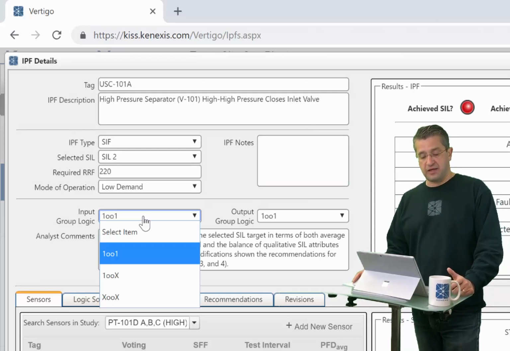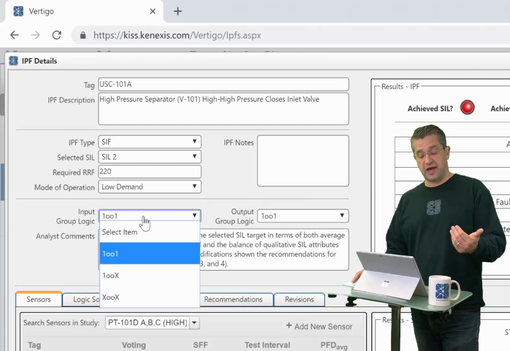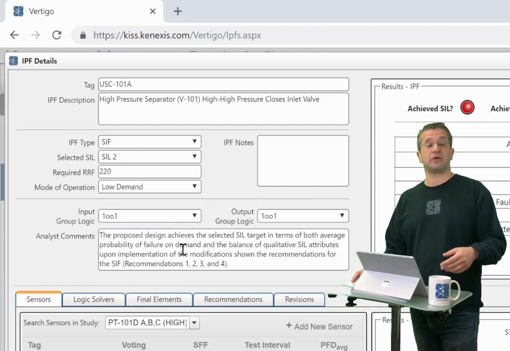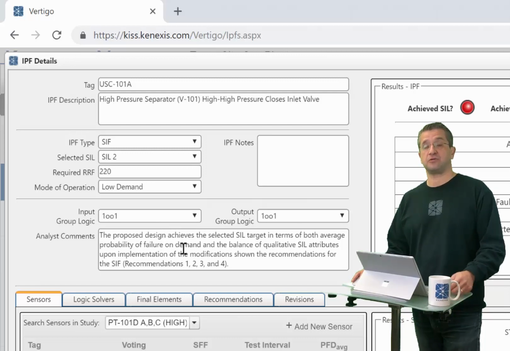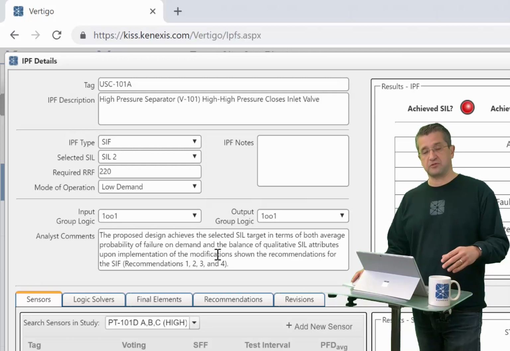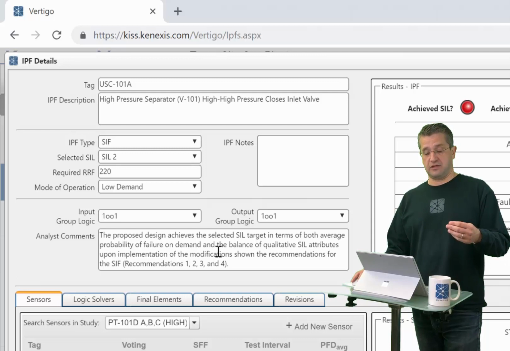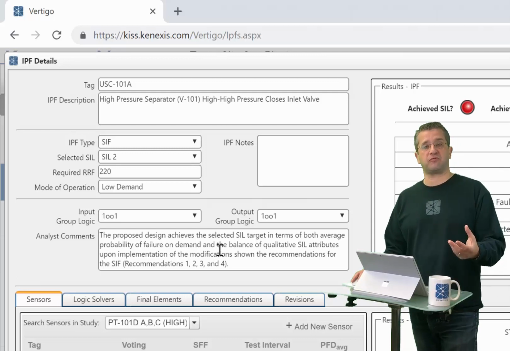Then we're going to define the input group logic, where you could select 1 out of 1, 1 out of X, X out of X, and you do that for the inputs and the outputs. And then there's an area where you could put comments about the calculation or the design of the safety instrumented function. This is usually where you'll put some sort of certification statement related to whether or not the safety instrumented function has achieved its performance target.